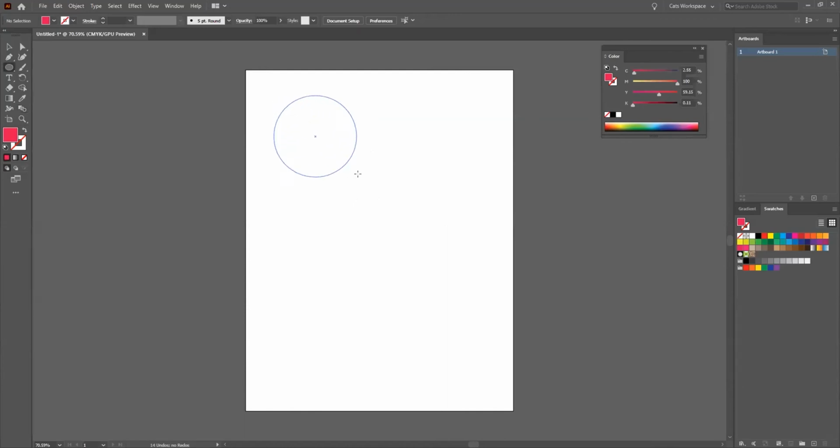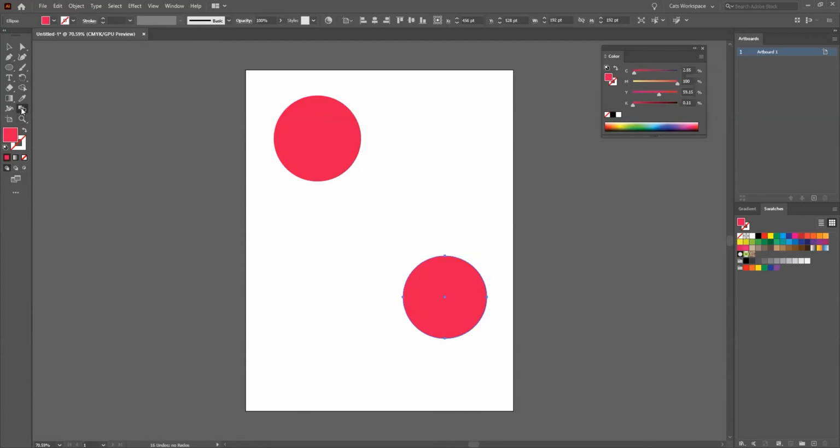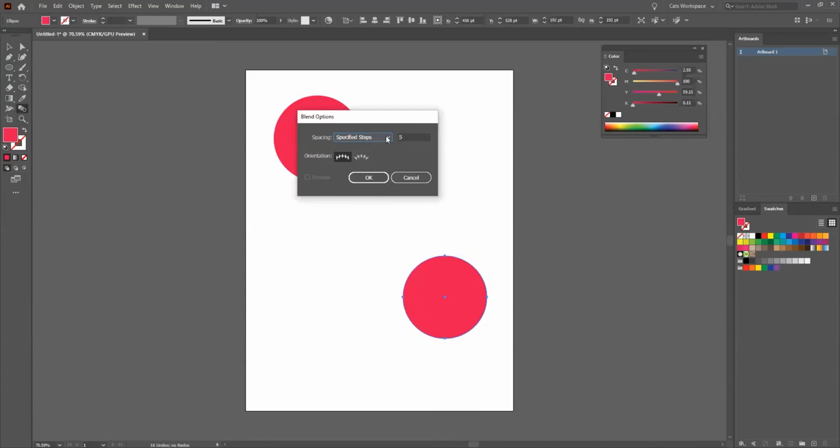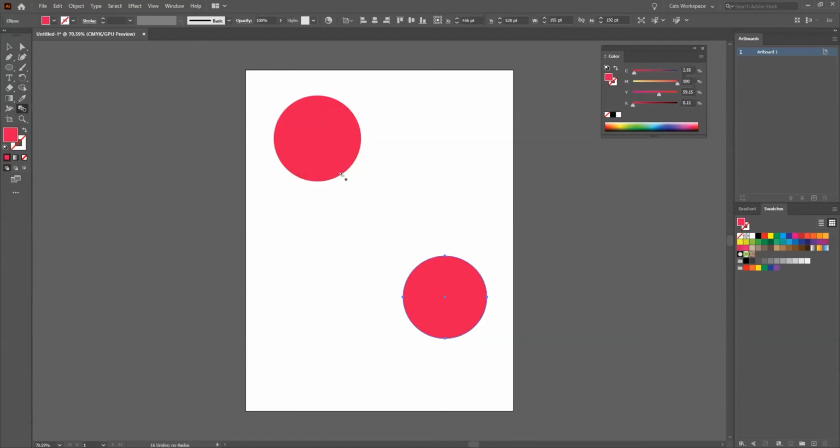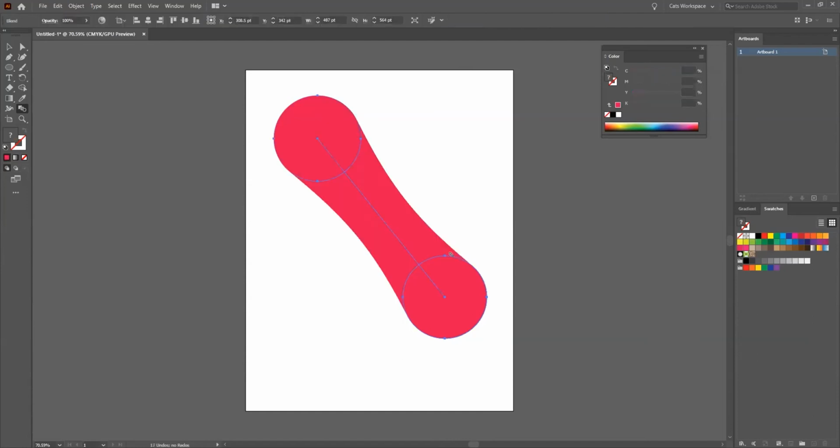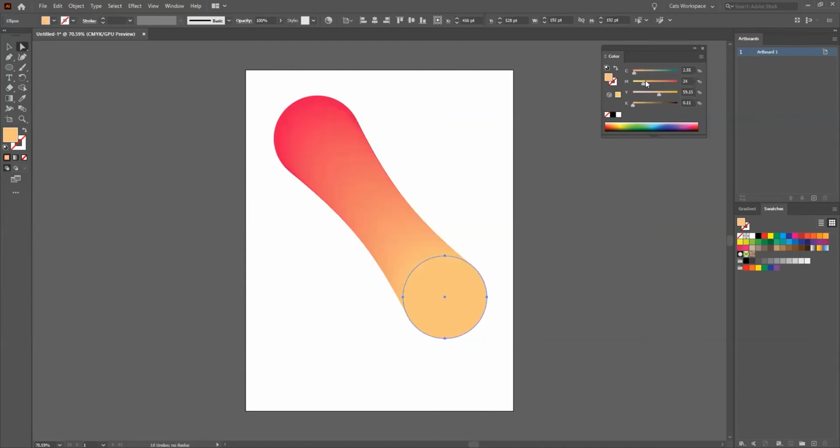So let's try another one. Two shapes. No? Double click. And then ngayon naman, distance. No? So let's say 3 points yung distance niya. Click here, and then there. Okay, so that's how it looks like. You can select the second object no, using the direct selection tool and then change the color. No, para ganyan siya, yung itsura niya.